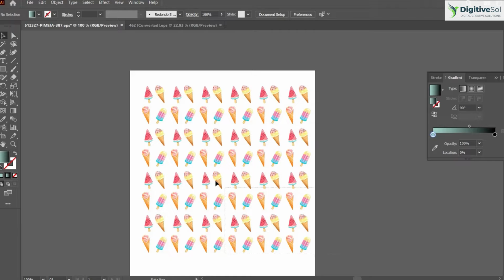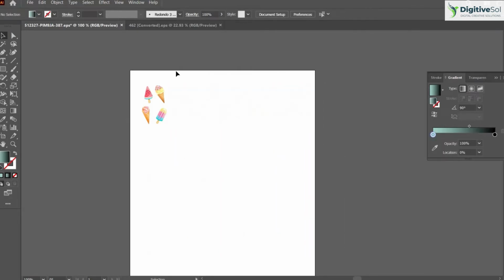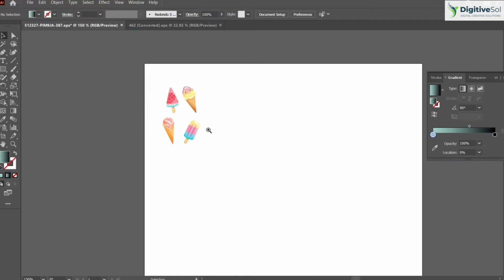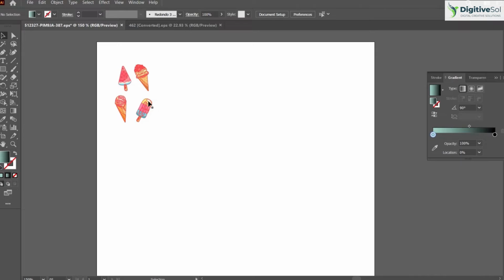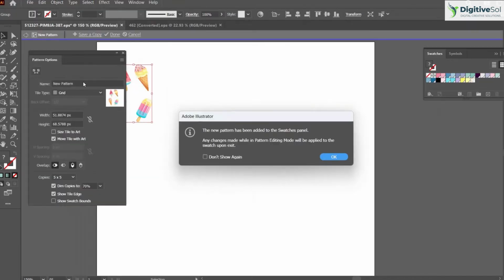but this is not the ideal way to do it, because in some scenarios there are large arrays or matrices to create the patterns. The most reasonable method is to select all four shapes, press Ctrl G to group them, and then go to Object, Pattern, and click Make.